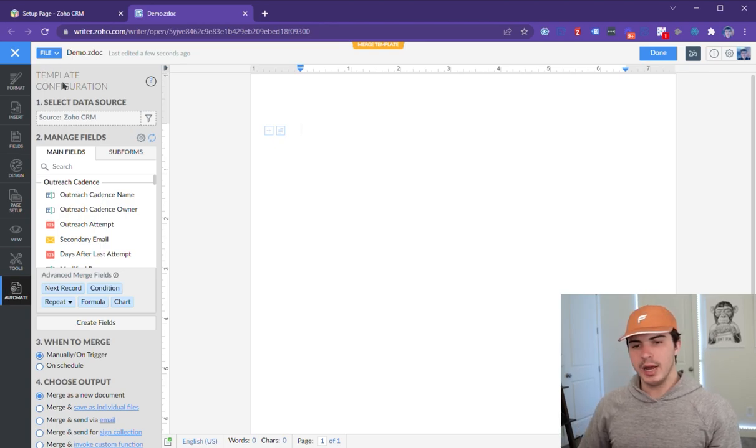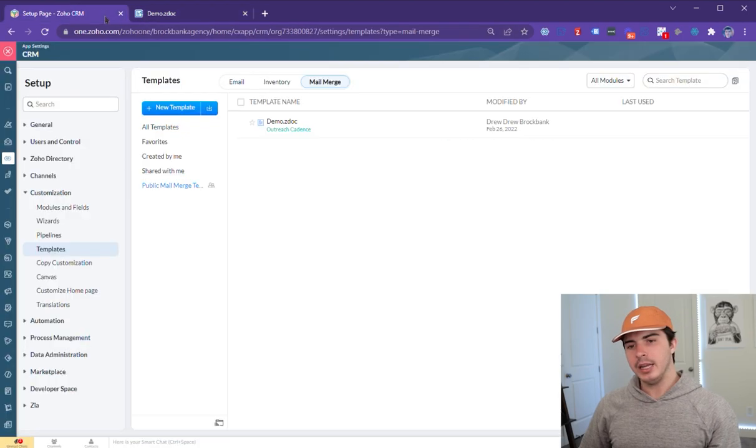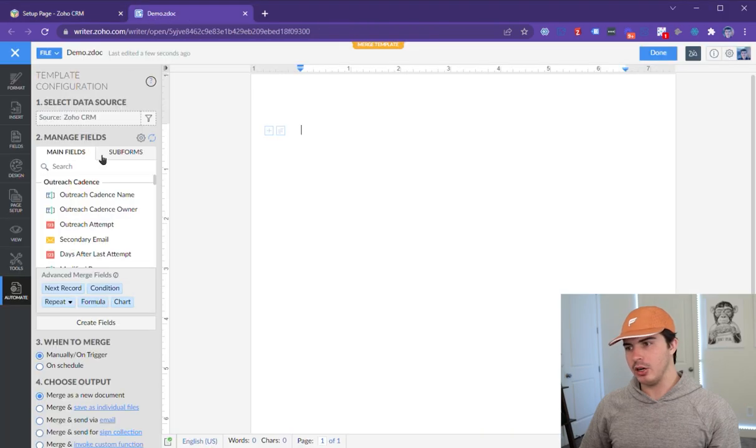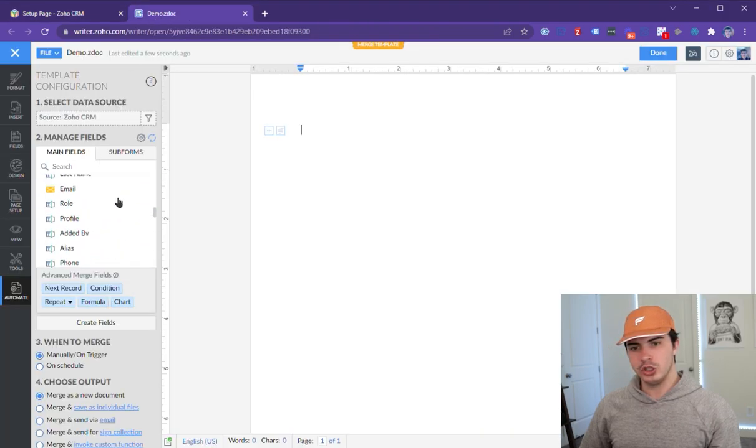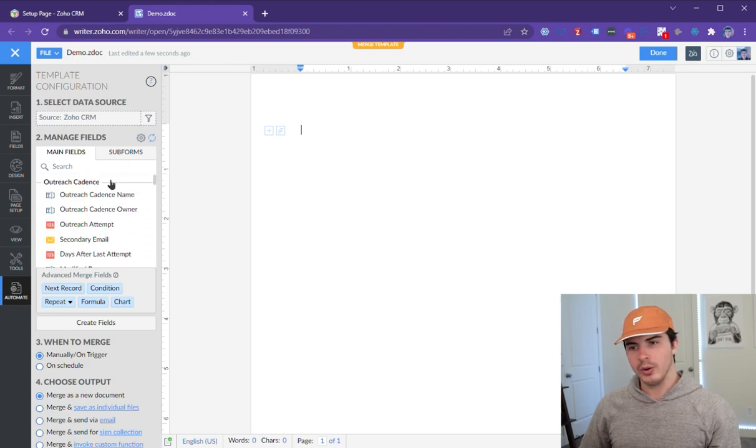So if you go down here, you are already taken to template configuration. The source is Zoho CRM. And you can see here that from the mail merge, I am in all modules. You can choose what fields from what module are going to merge into the document here. So go ahead and from here, create your template, and we will move on to the next step.